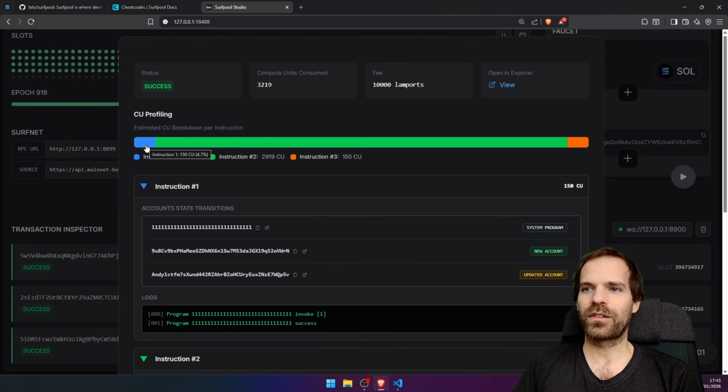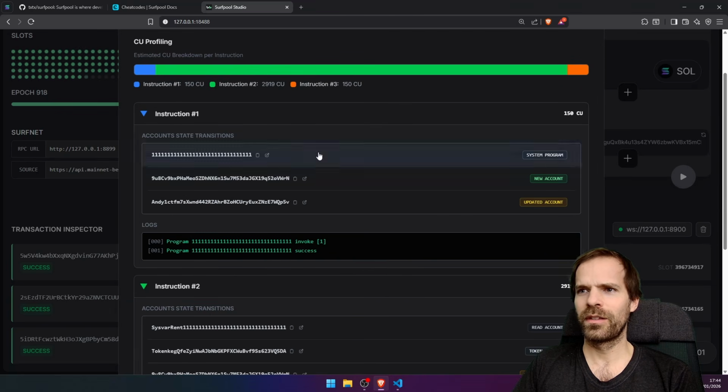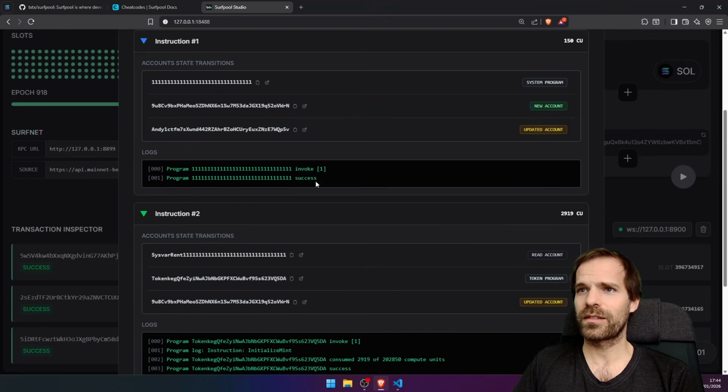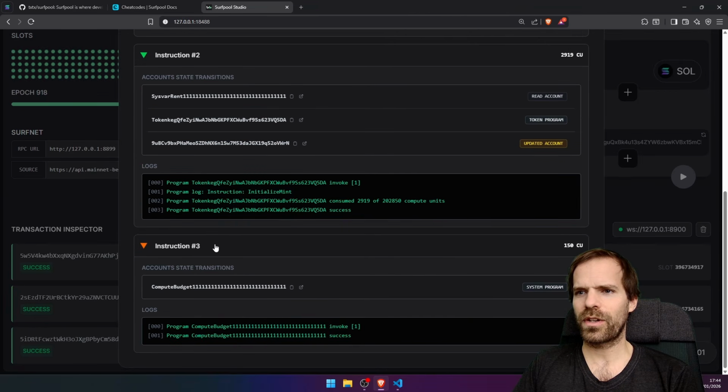Let me guess, there's a compute budget and probably this is the compute budget and this is the system program creating an account, and this is the token program. Instruction 1 to the system program. Yes. Instruction 2 and instruction 3 compute budget program.